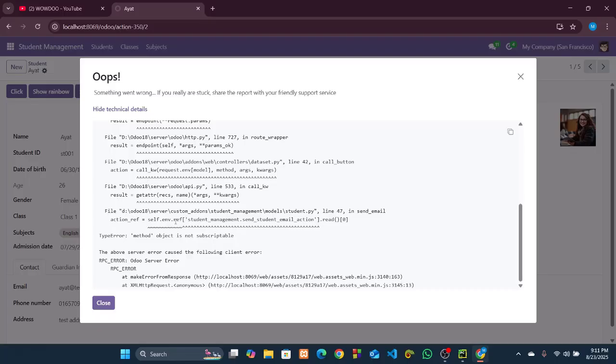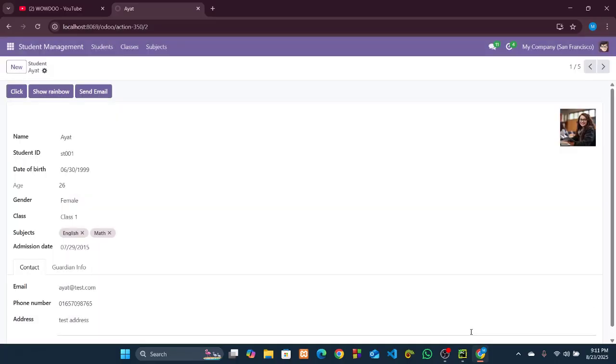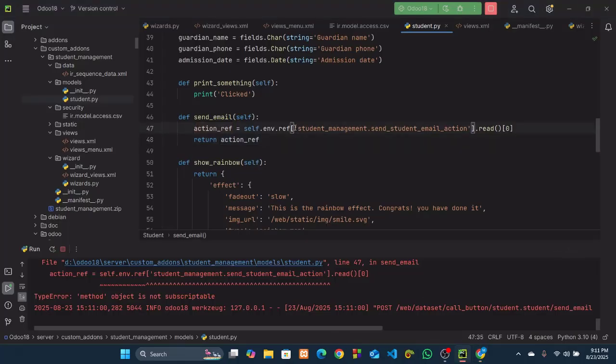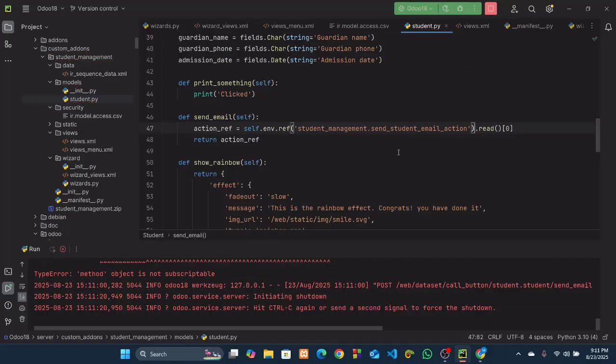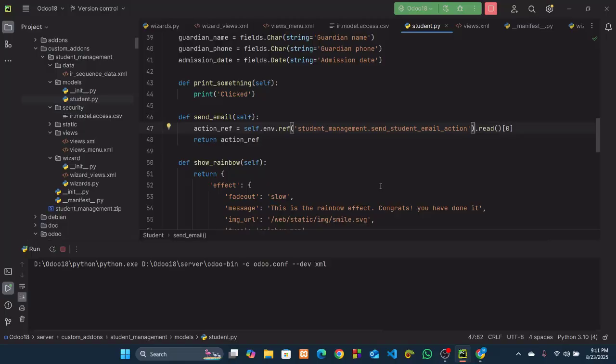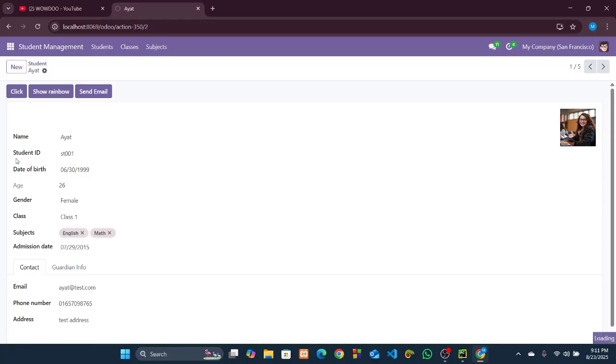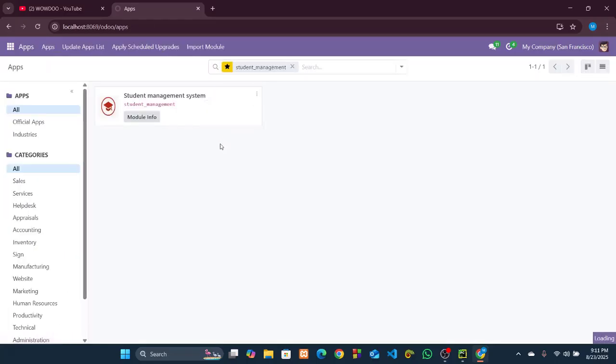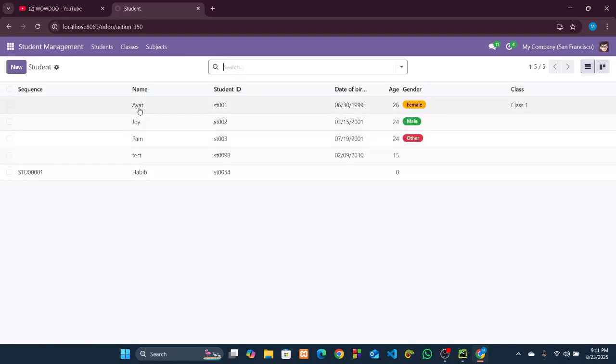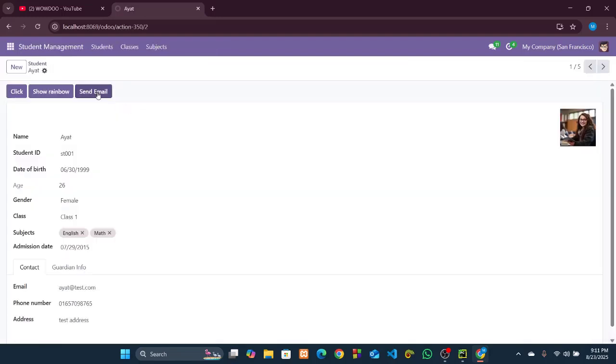Sorry, this ref is not a dictionary. This is basically a method. So this should be parentheses, not square brackets. Now reload once again and upgrade our module once again. Go to the apps and upgrade our module. Let's see what happens now. Now go to this record. Now click on this button.